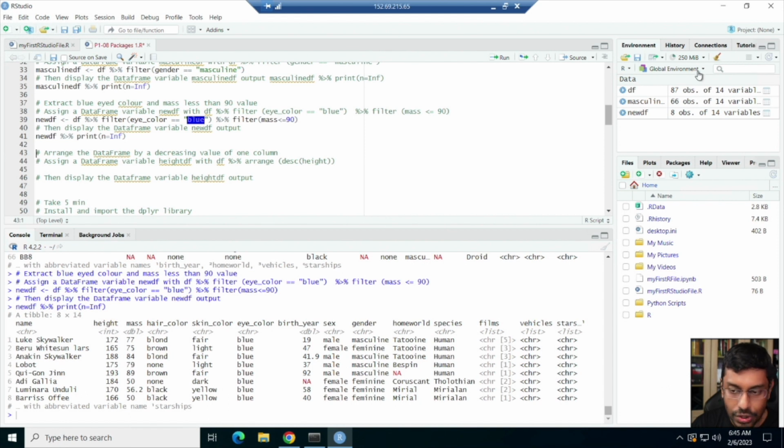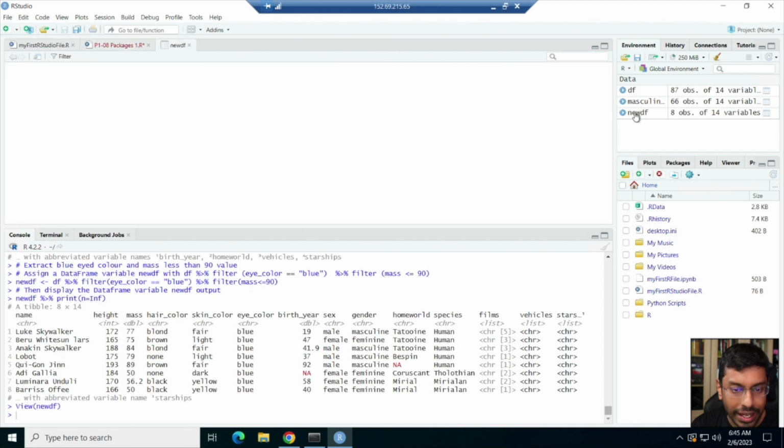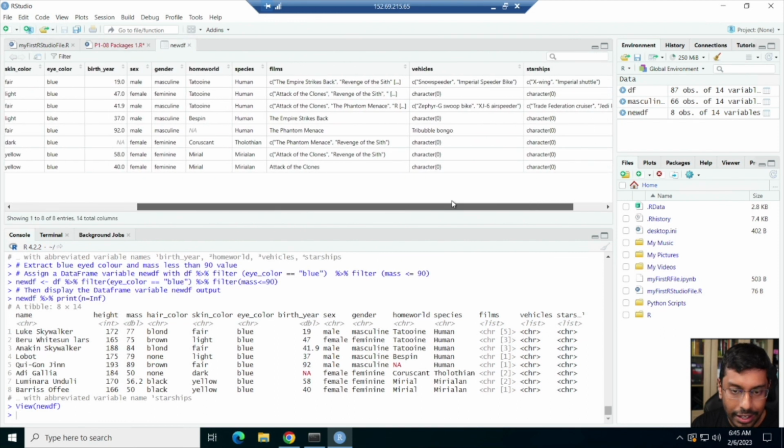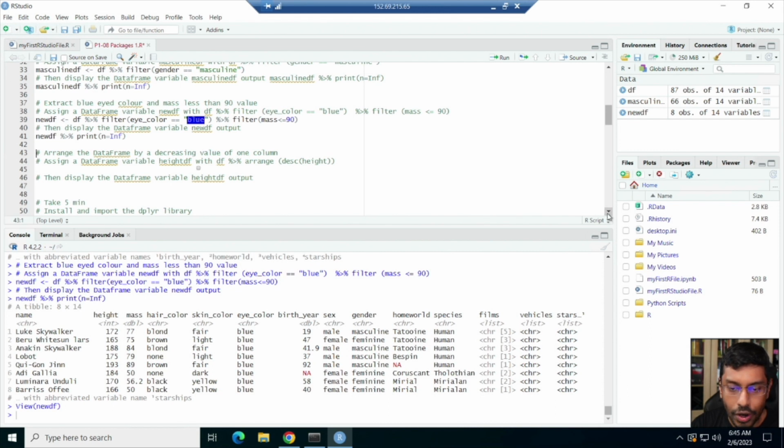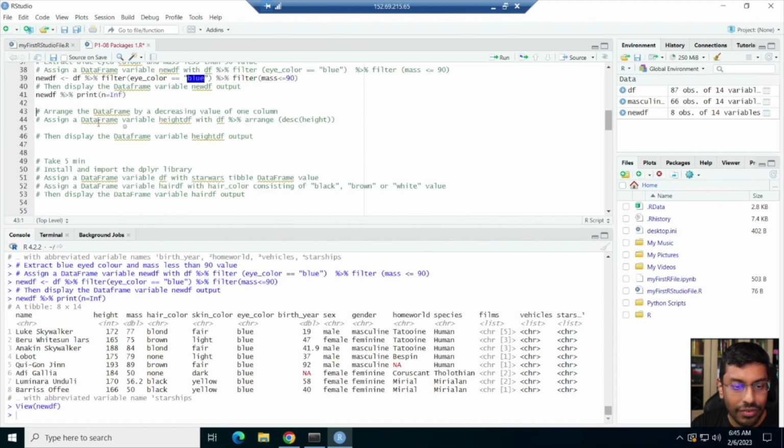The highest value. So if I want to click on this data as well, I can also see them. It's nicer visually as well. So as you can see, they're all blue, and the mass is all less than or equals to 90. The highest here is 89. So this is the highest of the less than equals to 90, right? Because 89 is the closest to 90, right?